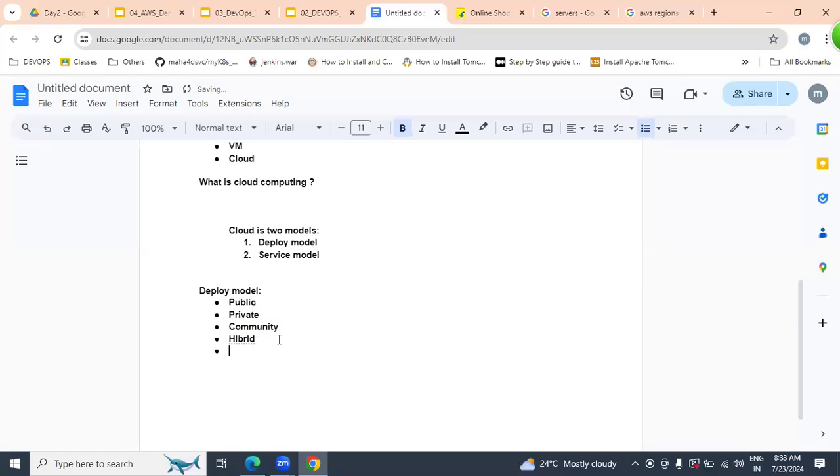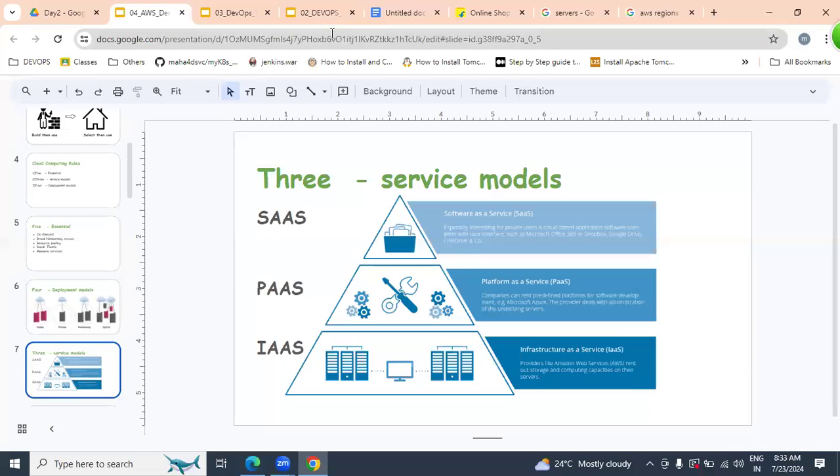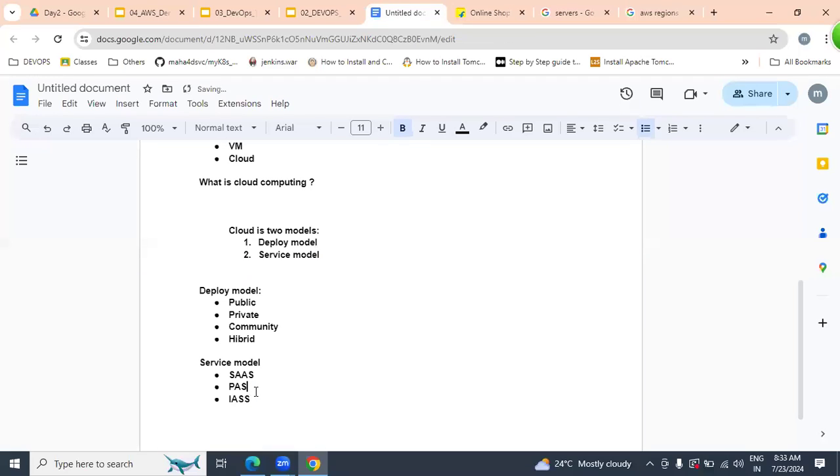But if you go for the service model, we have three models: SaaS, PaaS, and IaaS. Totally, we have three service models. So totally, how many models? Deployment model and service model.